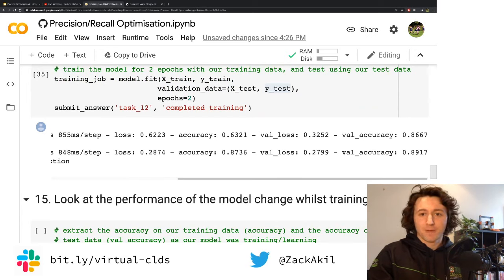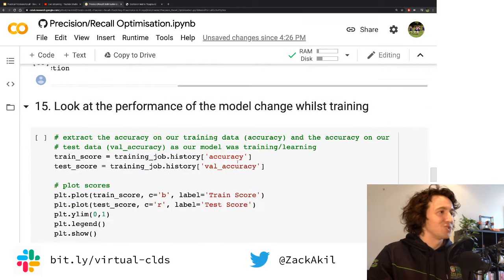All right, so we've trained our model. Let's see how many people have trained the model. Oh yeah, loads of people have trained the model. Okay, great. We're going to go on to looking at the performance of the model.